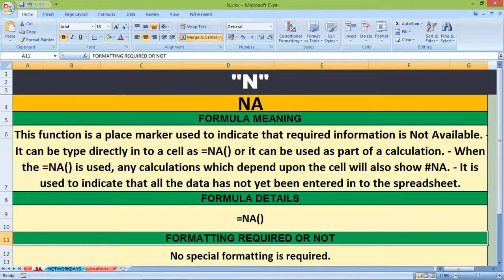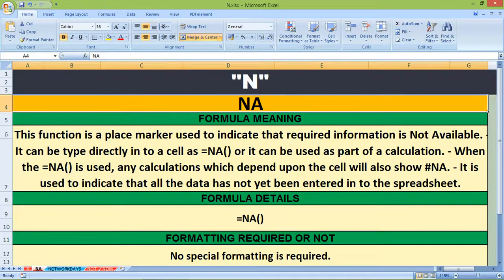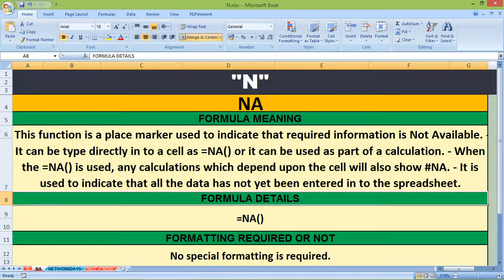Formula details, no need to mention anything, just mention NA, bracket start, select your data, bracket close, and then you'll get the #N/A error. Formatting required or not, no special formatting is required. This formula works in every single version of Excel. So I'm going to explain again. This function is a placeholder.